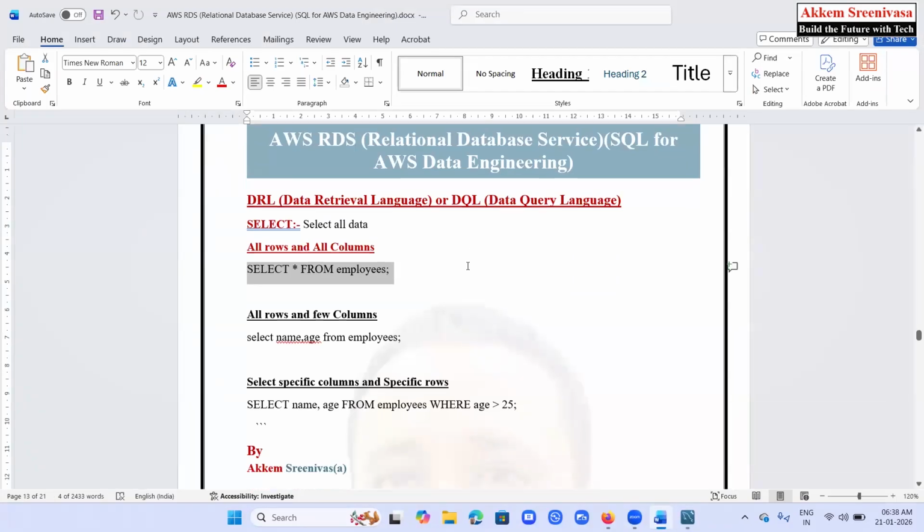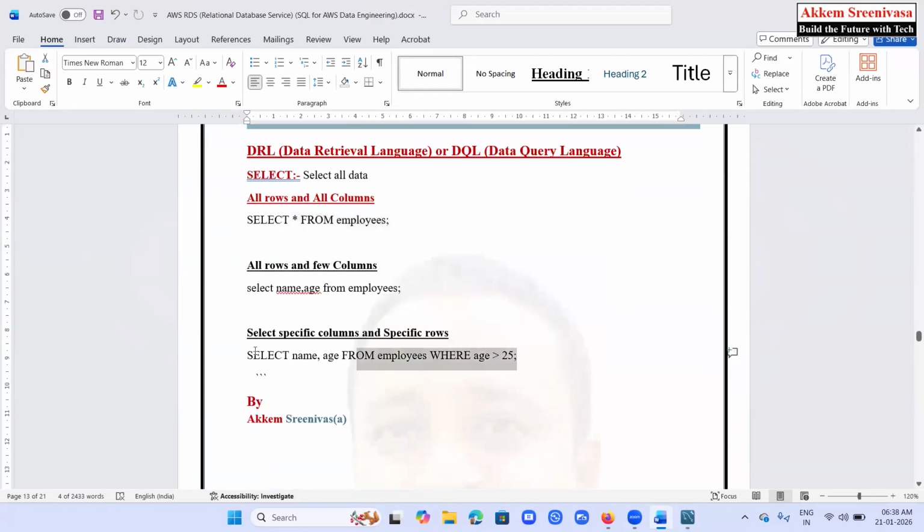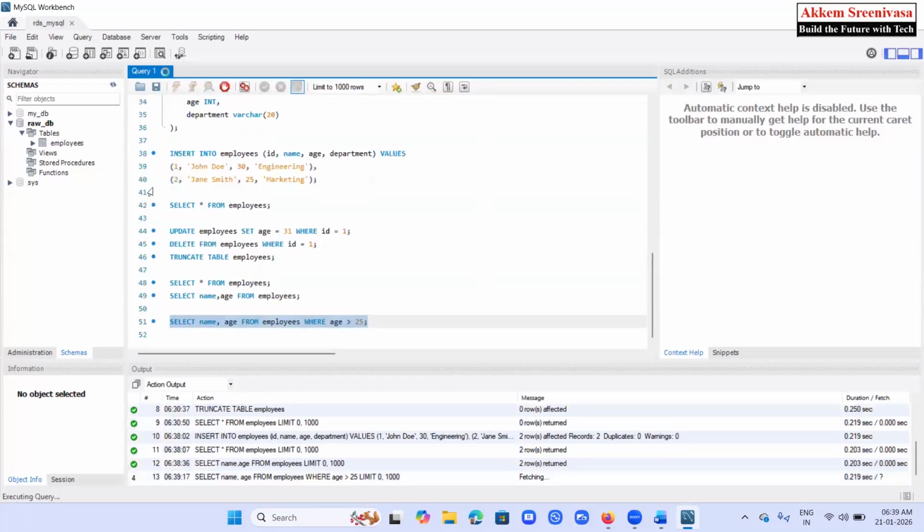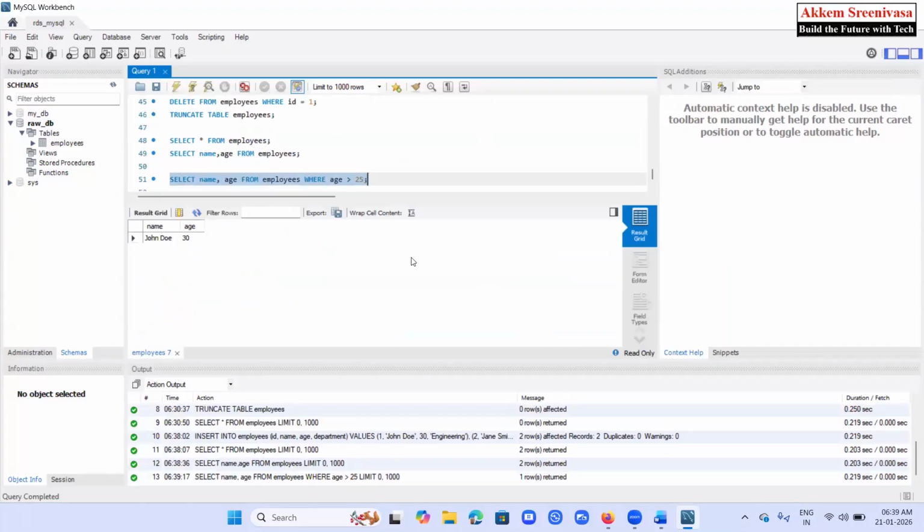If you want only few rows, then you can specify condition. Let's say I want only age greater than 25. I do not want all employee details. I want only few columns, but where age greater than 25. So here we write a condition. Only satisfied rows it will return. So greater than 25, only one record.